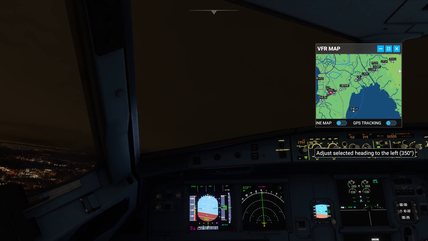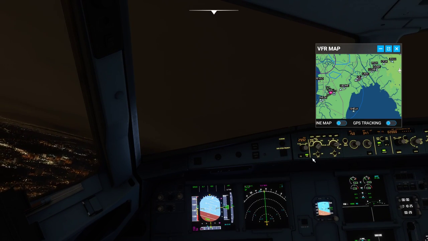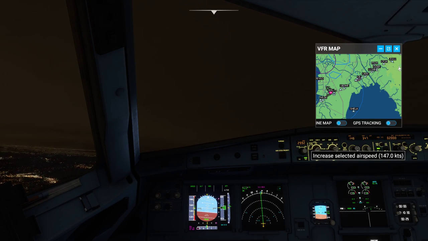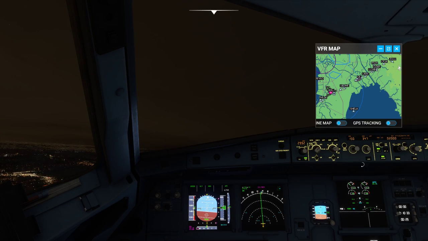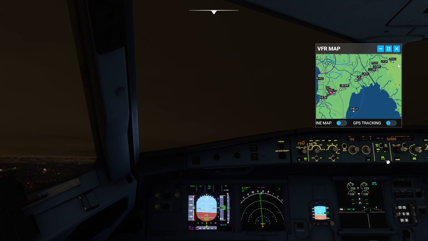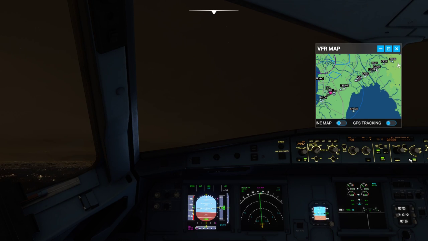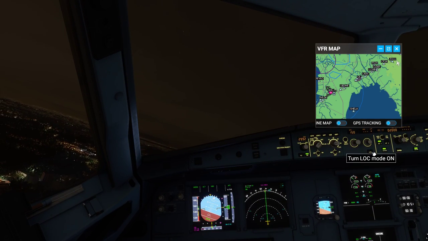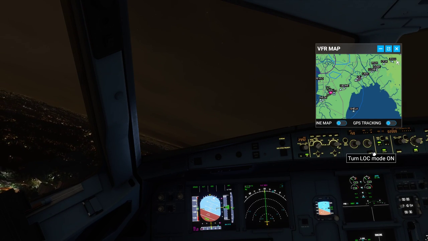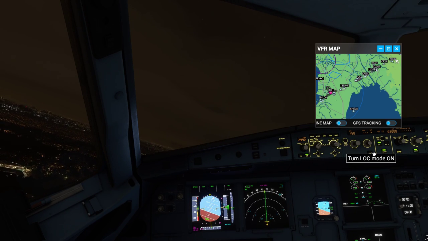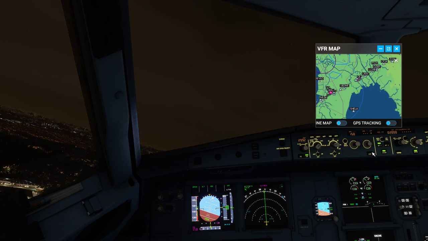And once we're about here, once we've established base and we intercept the localizer, we will turn on our localizer mode. And as you can see, it actually went into approach mode, which is good. That means that it detected the glide slope and it will guide us all the way down to the runway. So right now I'm going to be dropping my gear down, and then we're going to be setting the final stage of flaps for our arrival.